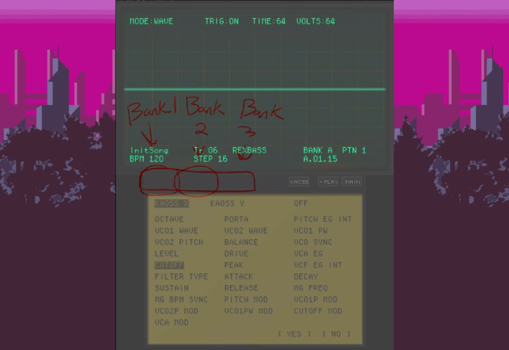So like this VCF cutoff right here. That is what we're automating by default. The cutoff and the peak are these two values. So I'll play it, and you see how these knobs are going back and forth? That's because of the automation that we did back with the chaos pad.